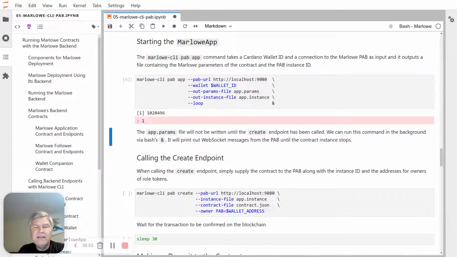We're actually going to leave this running in the background, and we're going to say loop, because what's going to happen is we're going to be receiving WebSocket messages, and we actually want to not exit this command. We want it to keep running over and over again, just consuming all the WebSocket messages. So we're going to run this in the background.